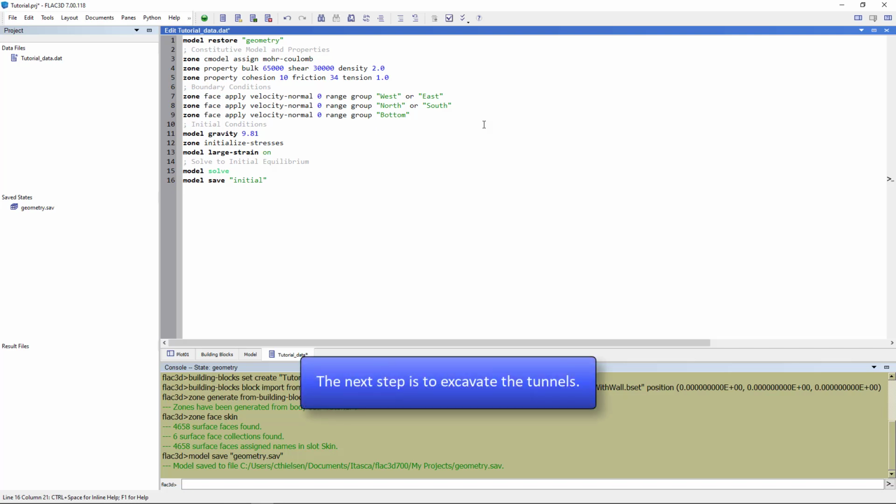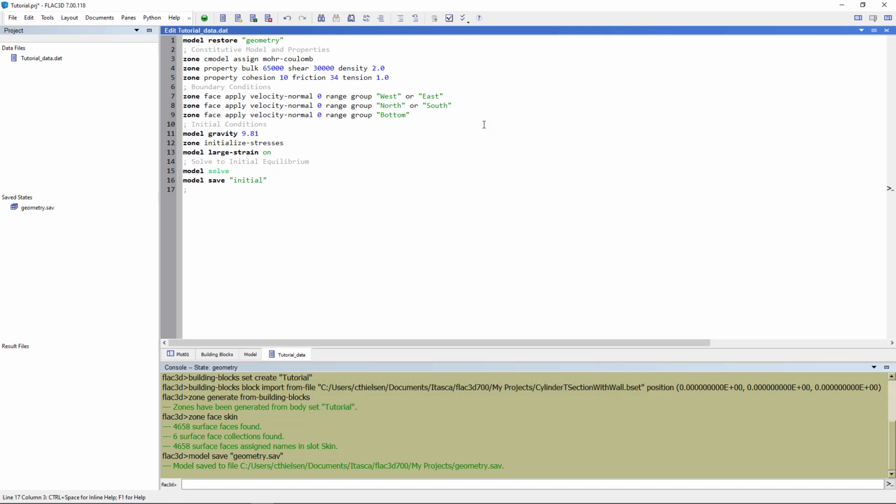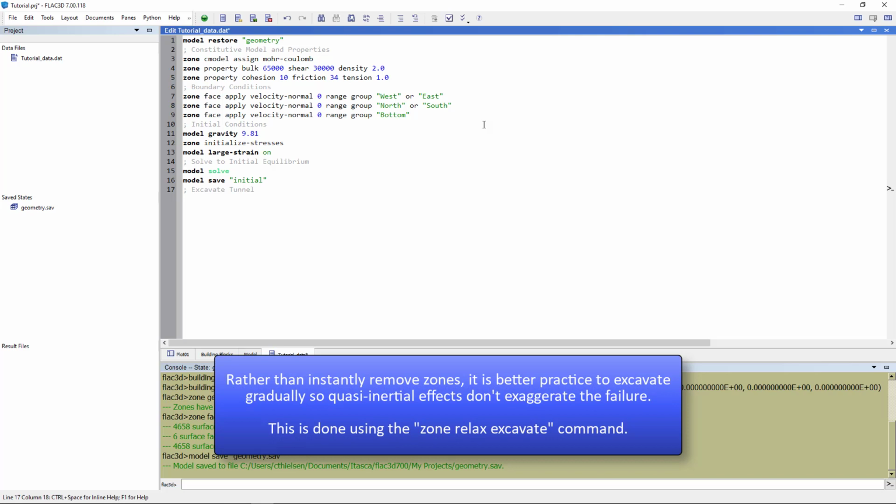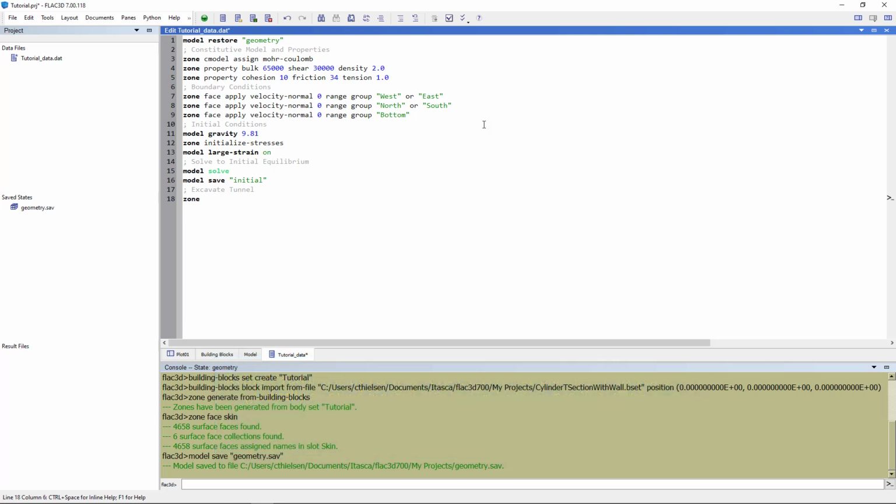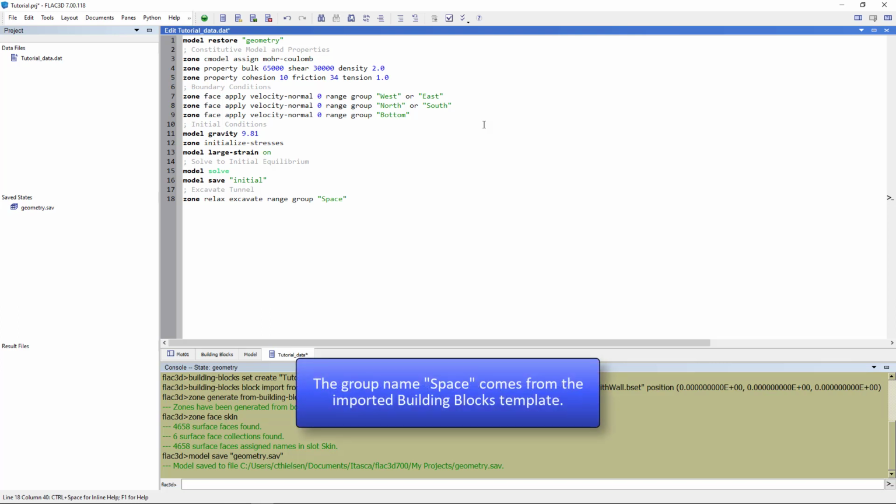The next step is to excavate the tunnels. Rather than instantly remove zones, it is better practice to excavate gradually so quasi-inertial effects don't exaggerate the failure. This is done using the zone relax excavate command. The group name space comes from the imported building blocks template. The model will be solved to equilibrium again and the final model state saved.